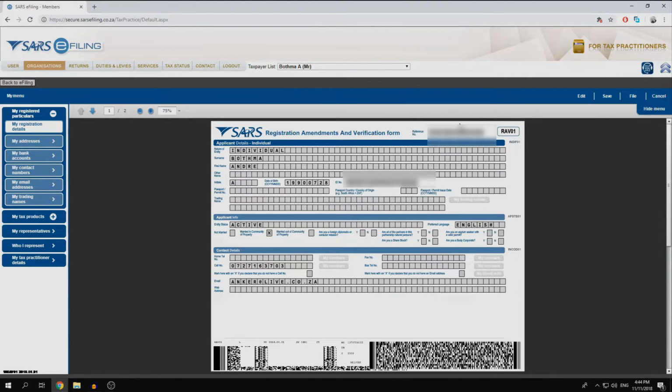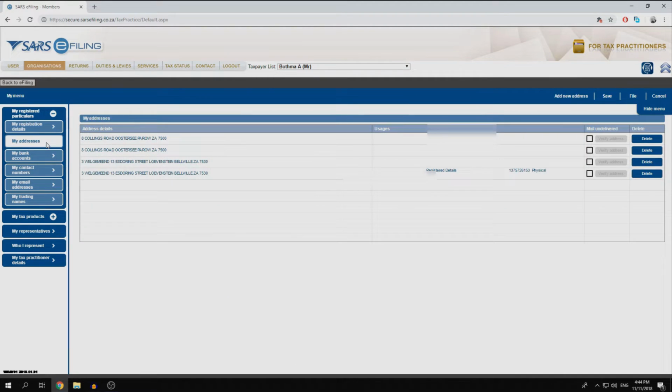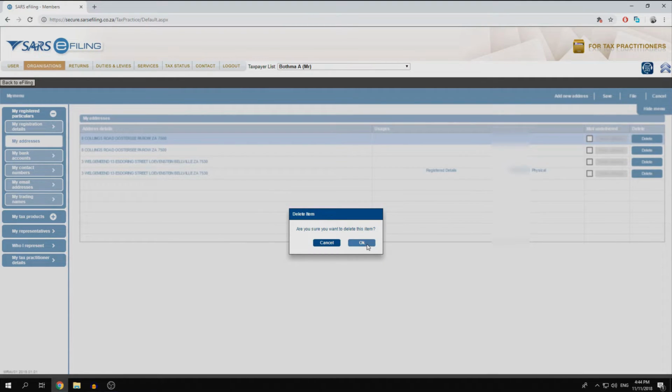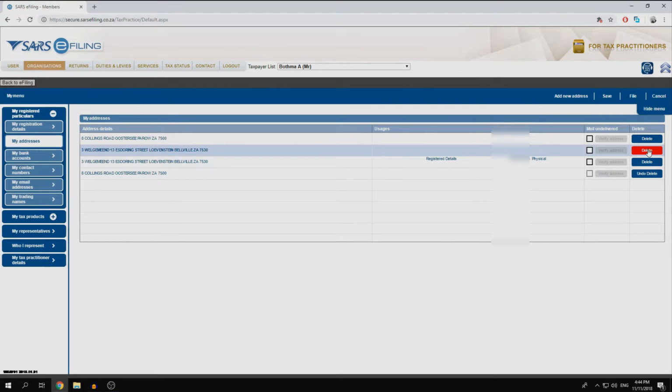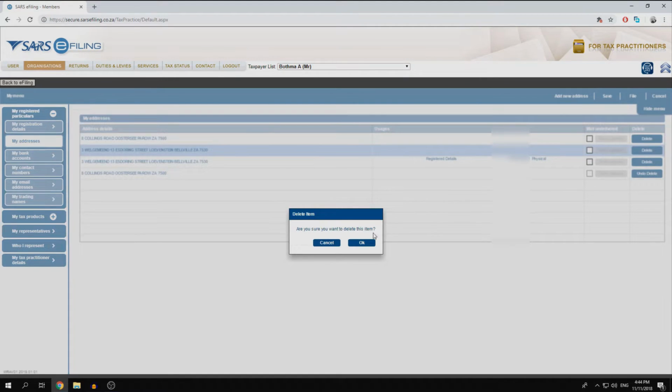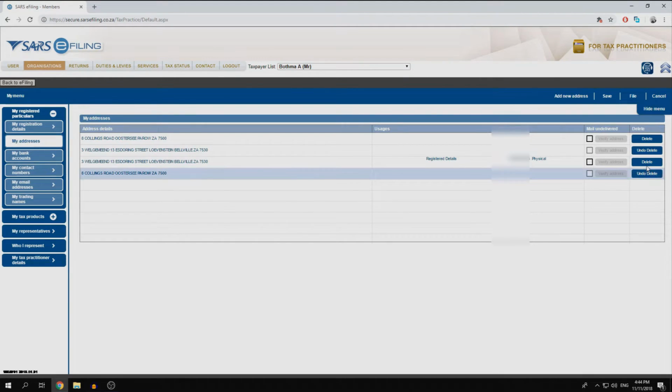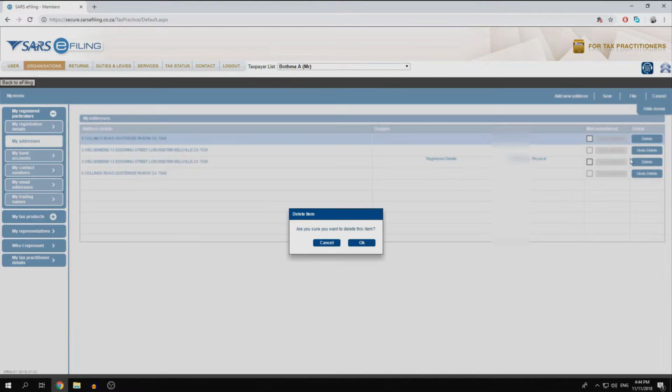So when you do it this way, you can actually double check what you've done. On the left hand side, you'll see there's a few tabs. My addresses, you'll see there's the one that I've added, the Collins Road. So I can actually delete. So you can delete any addresses that shouldn't be here. So I'm going to go do that now. Delete. Okay. I'm going to delete this one and click okay. And this one and click OK.